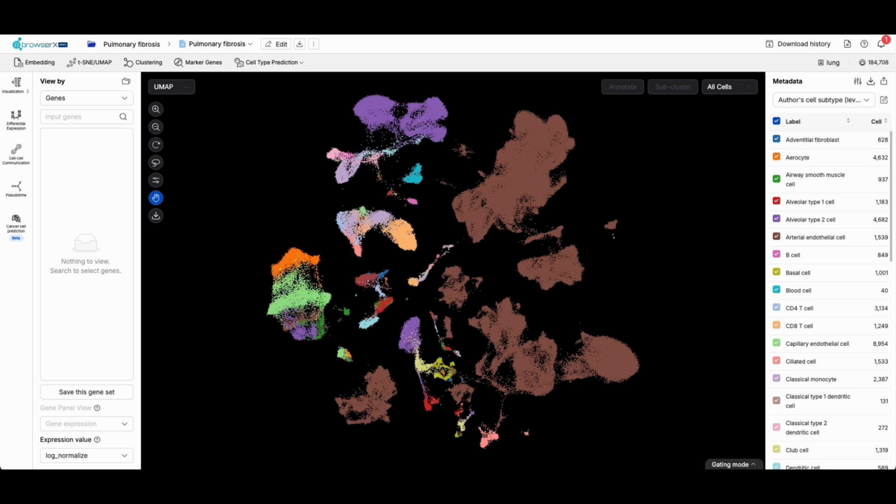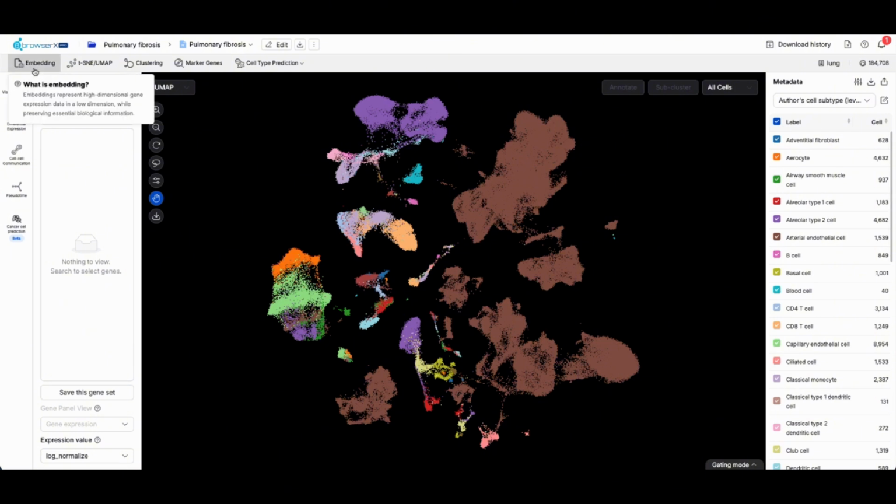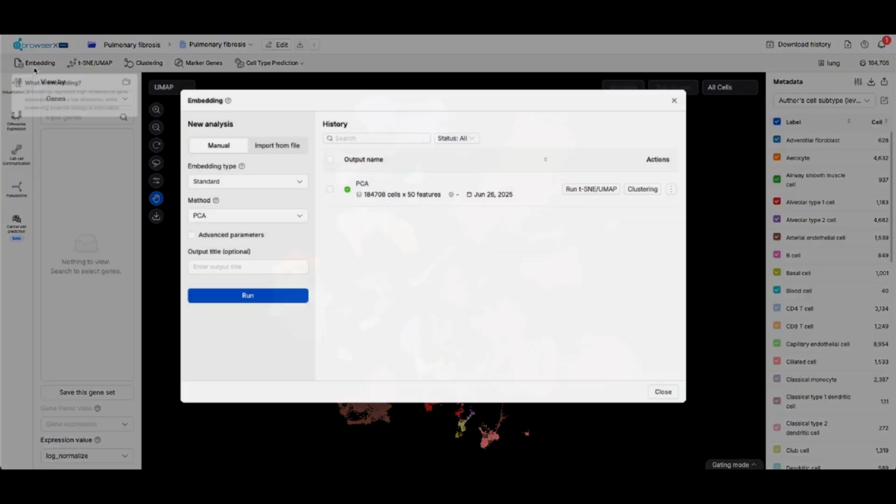A common feature selection approach is to select the top highly variable genes, and these are genes that vary significantly across cells because these genes are likely to contribute to differing cell states, conditions, etc. By default, BBrowserX Pro selects the top 2,000 highly variable genes. Next, embedding refers to the process of representing high-dimensional gene expression data in a lower dimensional space. This lower dimensional representation, or embedding, makes it easier to visualize, analyze, and interpret the complex patterns within the data.